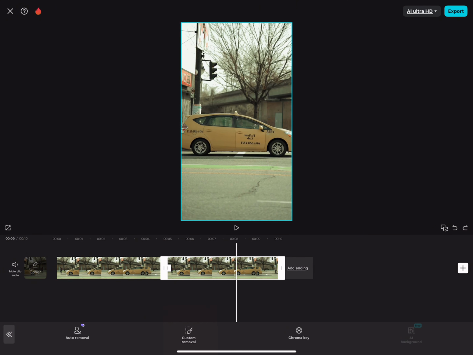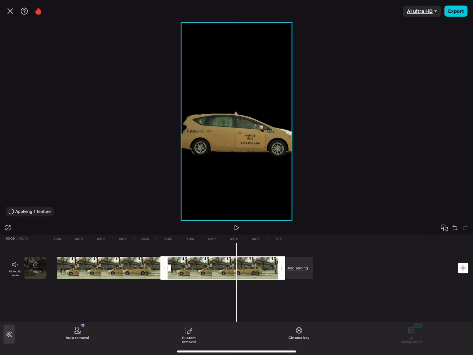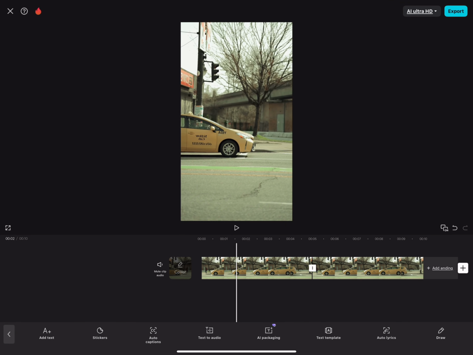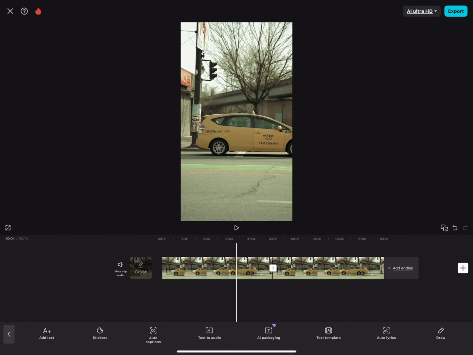So this time we're going to use custom removal. Select quick brush and then just draw a small little line on top of the object you are trying to isolate. Okay, perfect. That's exactly what we want. For this trick to work, you have to find the exact sweet spot of where you want your text to start. So that's what I'm doing right here.